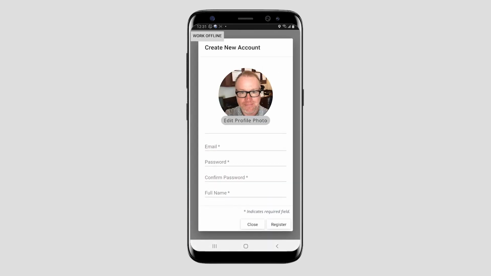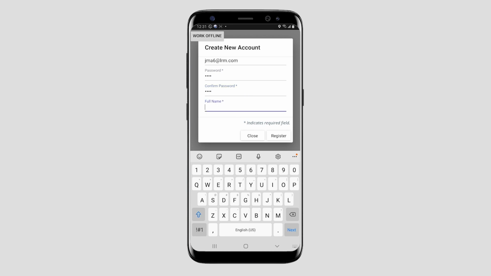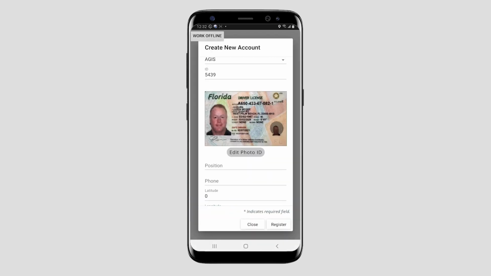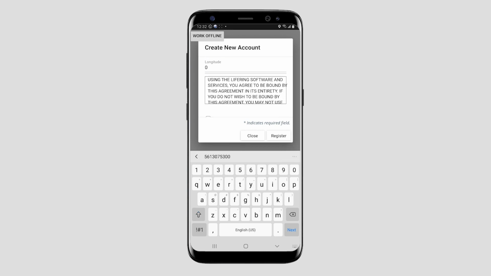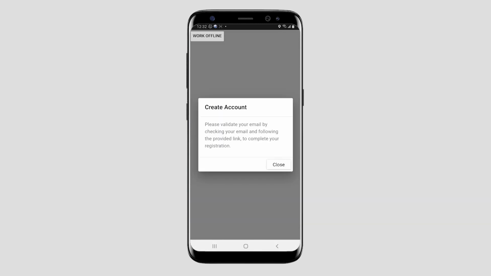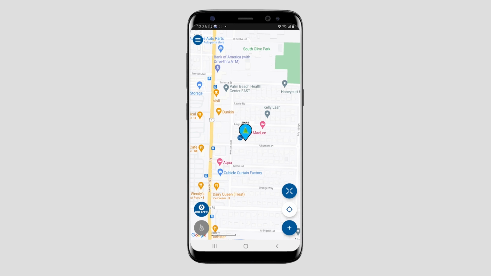The form will ask you for a profile photo, a valid email, a password, a full name, a display name that will appear on the map to other users, an organization, an ID number and a photo ID, and then an optional position and a phone number. The lat/long will get populated once you connect to the server. Once I press OK, I'll need to validate my email account and then I can log in.